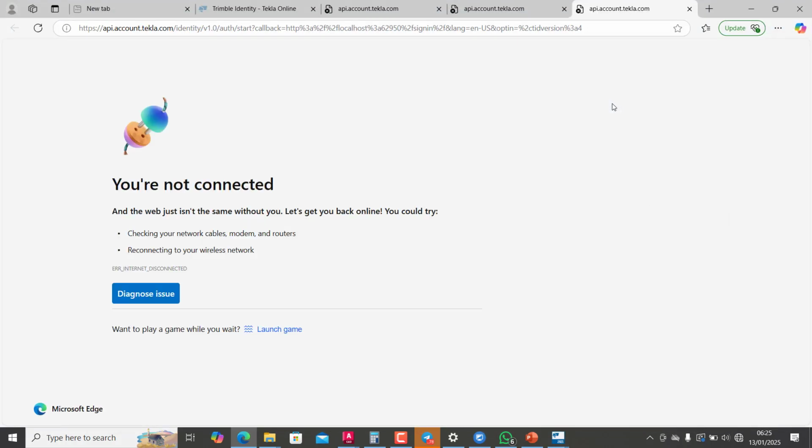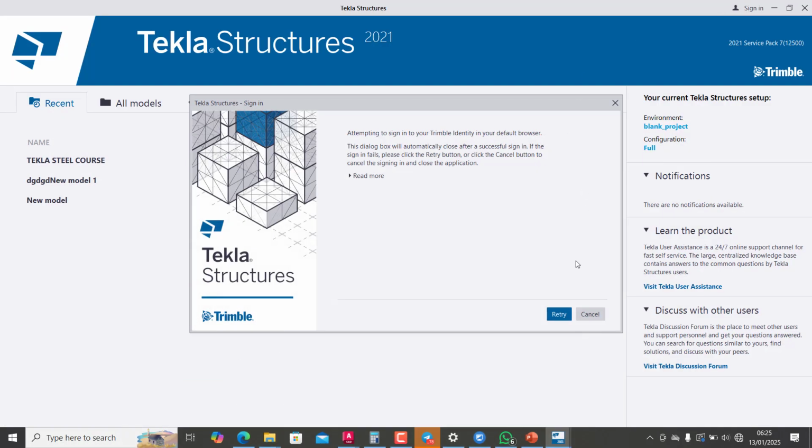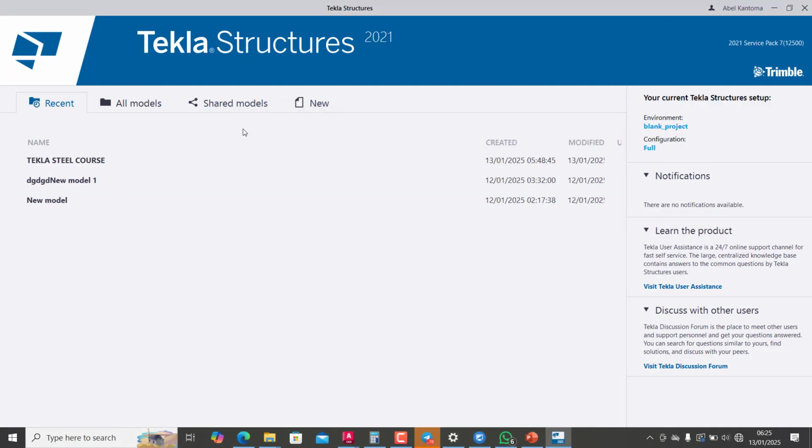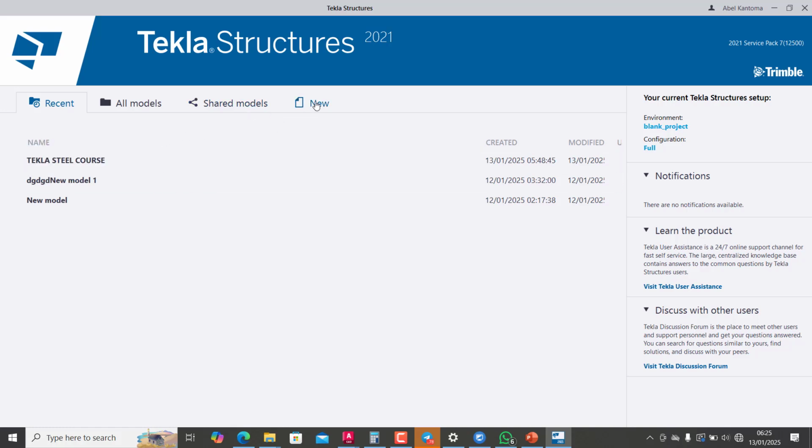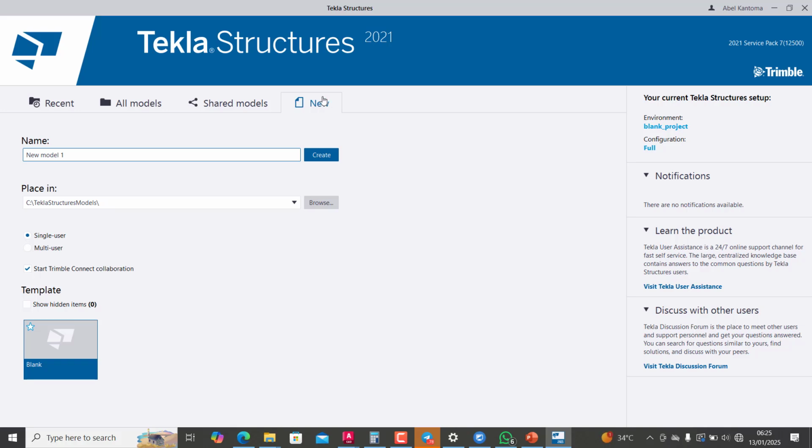All right, I'm not connected to the internet, so I can just simply ignore that. I could just click on new here. You can see this is basically how the window looks. Just click on new. It allows you to give this a name, so we could say this is Tekla course for beginners.